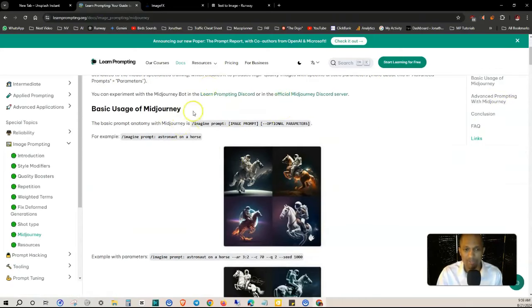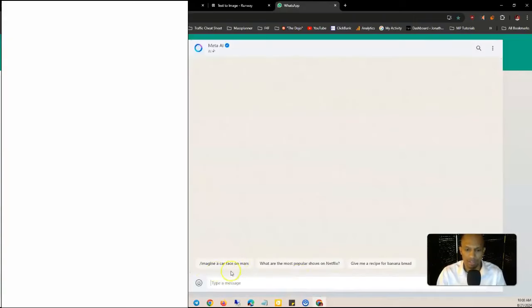So, the basic uses of MidJourney, and you also have this capability with Meta AI. As you can see here, all you've got to do with Meta AI is, it's almost like MidJourney, where you put the imagine first, and then you just describe what you want. So I'll just choose any one of their current prompts right here.